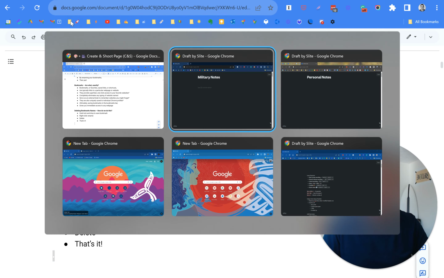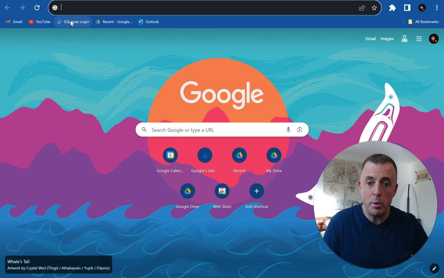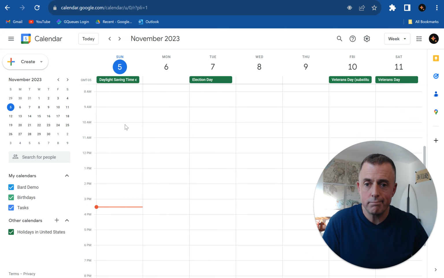So again, the Alt tab is going to take me to my demo page. Here it is. And for this example, we're going to do Google Calendar. I'm in Google Calendar. I want to save this as a bookmark in my bookmarks bar. So I just come up here to the URL.